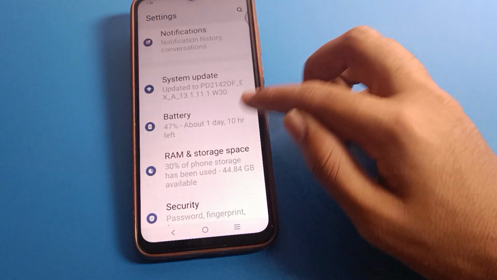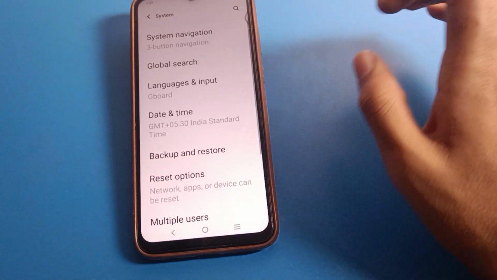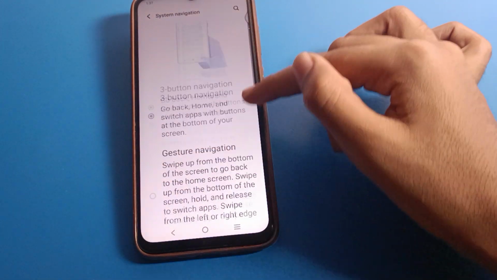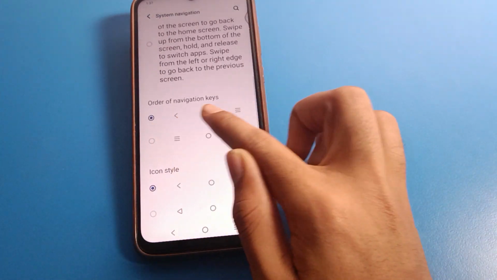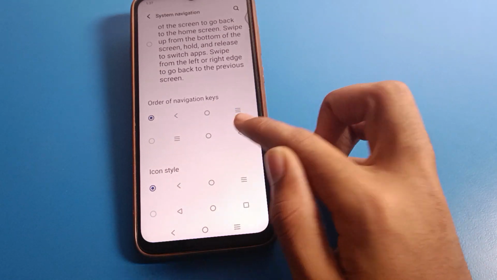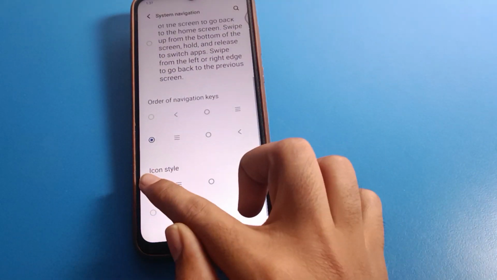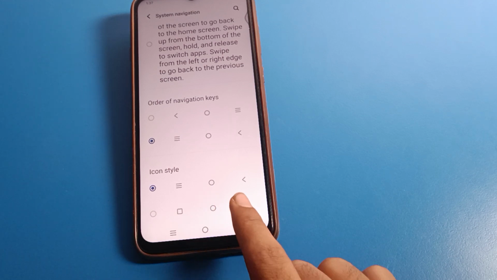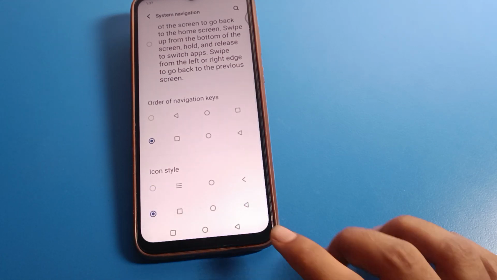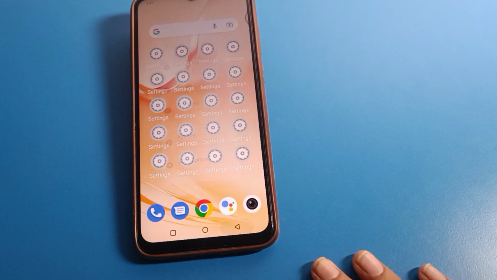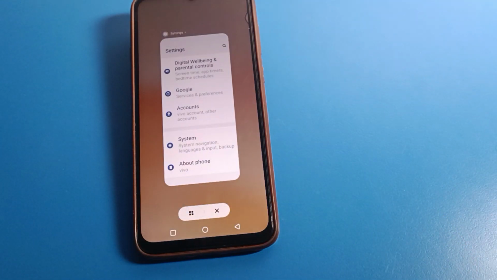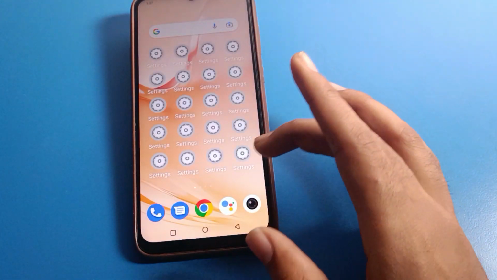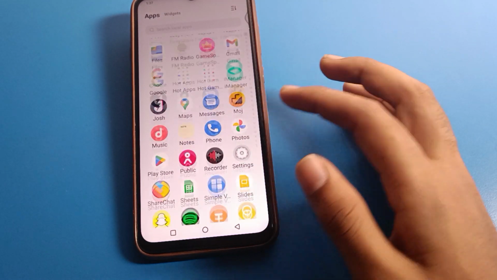Friends, again click on Vivo phone system setting, system navigation, scroll down, and friends, you can see your navigation gesture on the right side. And friends, if you want to change the style also, the icon style, your button layout icon style, you can change the icon style. And friends, on the right side you can use the back button on your Vivo mobile, and on the left side you can close the app. So like that friends, we can use system navigation full setting.